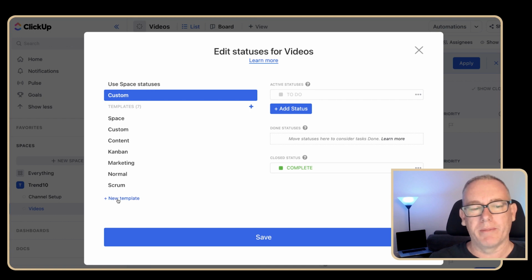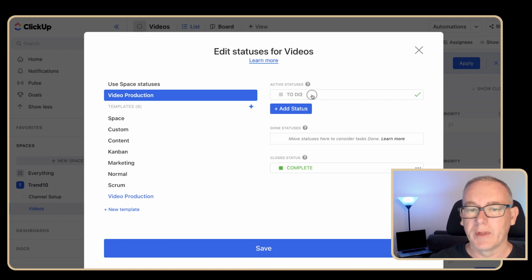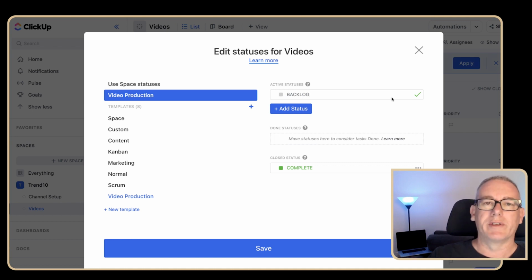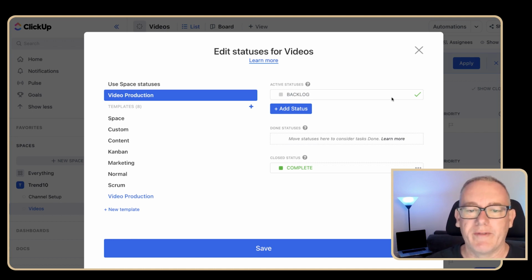But I believe it might be nicer if I just created a new template. I think we'll call it video production. That might be a good name for it. They got rid of the word custom. This one is definitely going to be backlog rather than to do, because we don't know whether it's going to be done or not. It needs to be evaluated.